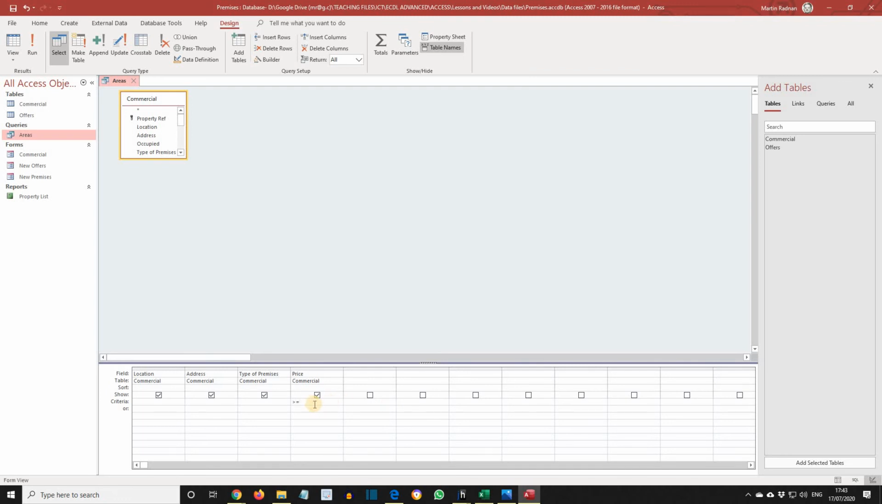Greater than or equals, open square brackets, from lower value, close the square brackets, and less than or equal to, open square brackets, to upper value, close the square brackets, and then let's run the query.